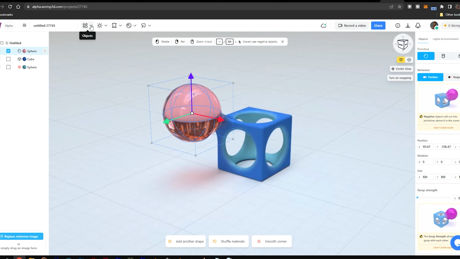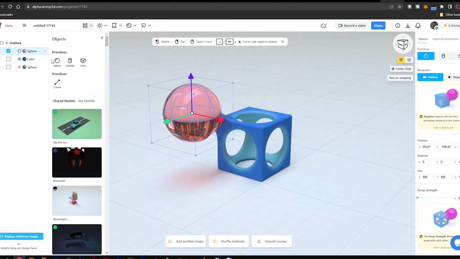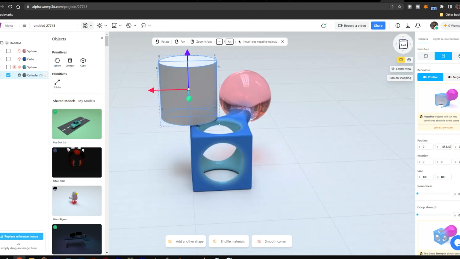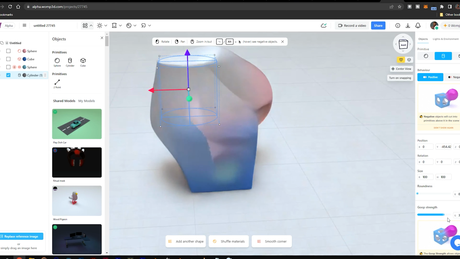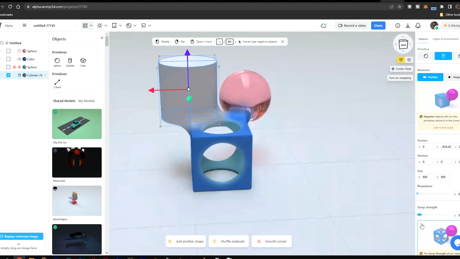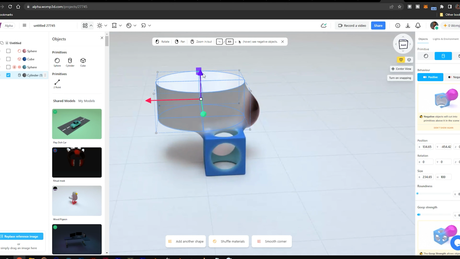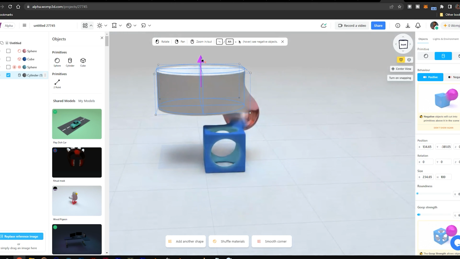You can add an object here, objects. Right now there are 3 primitive objects. A lot more is coming. We're in the early stages. So if we add a cylinder, for example, you can see that our goop strength is 0. If I increase this goop strength, it determines how much it blends with the other objects. So you could have different levels of blending. And the cool thing also is that you are also blending the colors.